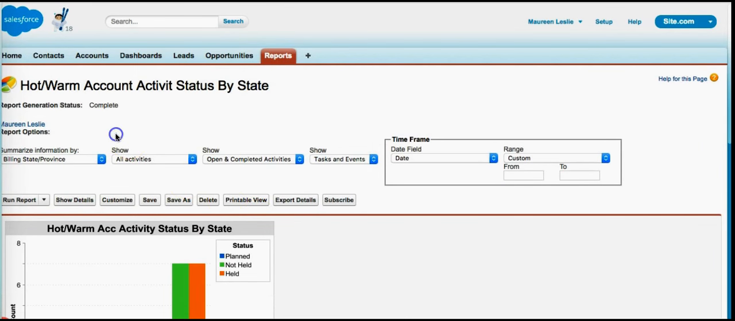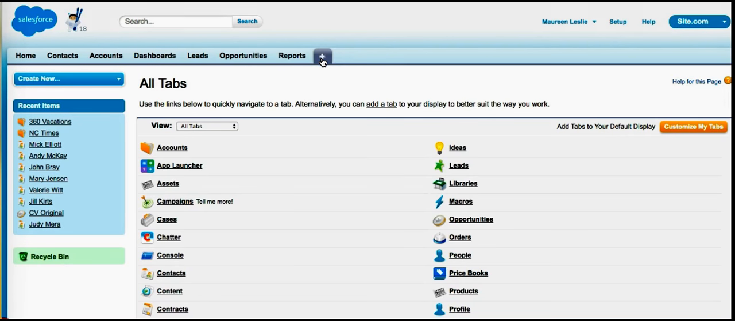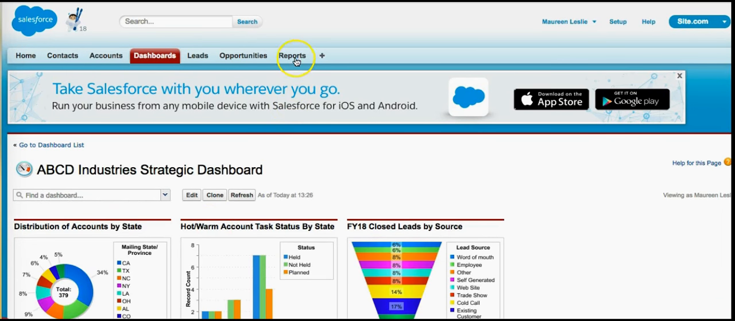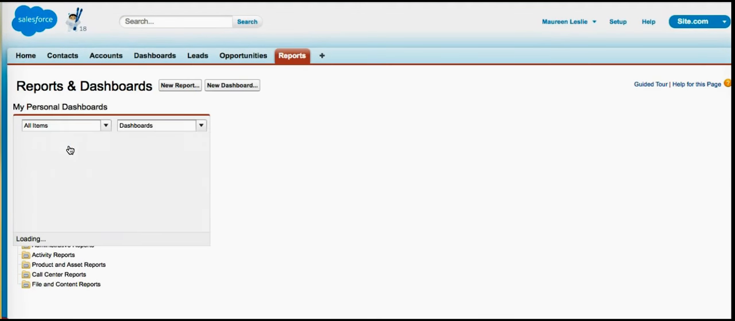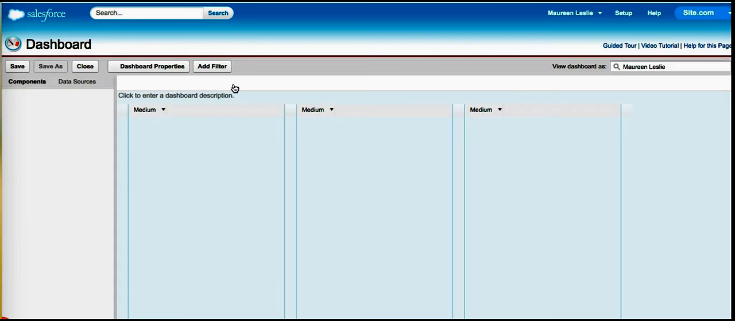So if I'm in Salesforce, I go to the home page. I click on the plus sign, and I can either go straight down to dashboards, which I'm going to do this time. Alternatively, I could have clicked reports, and that could take me directly to the reports. So if I'm in my dashboards, I can go to the dashboard list, and I can actually click new dashboard.